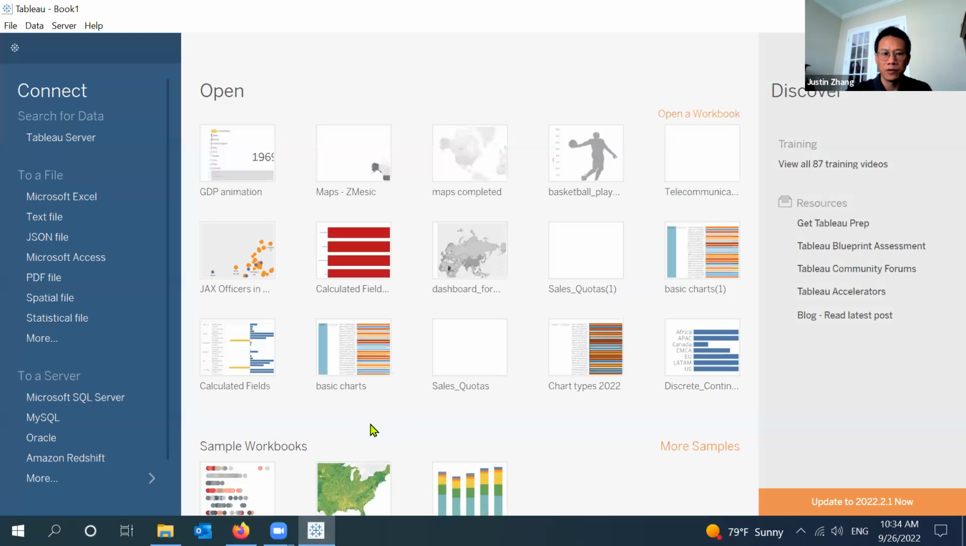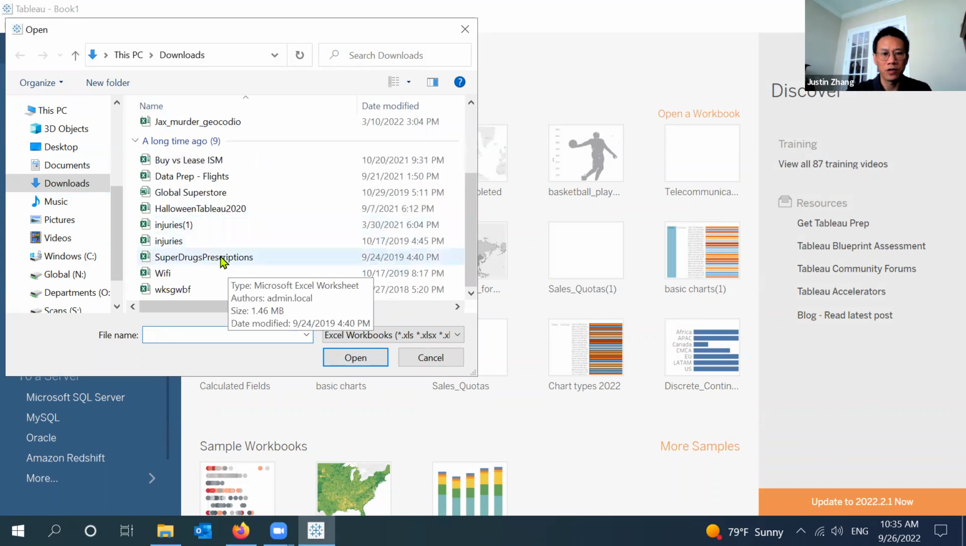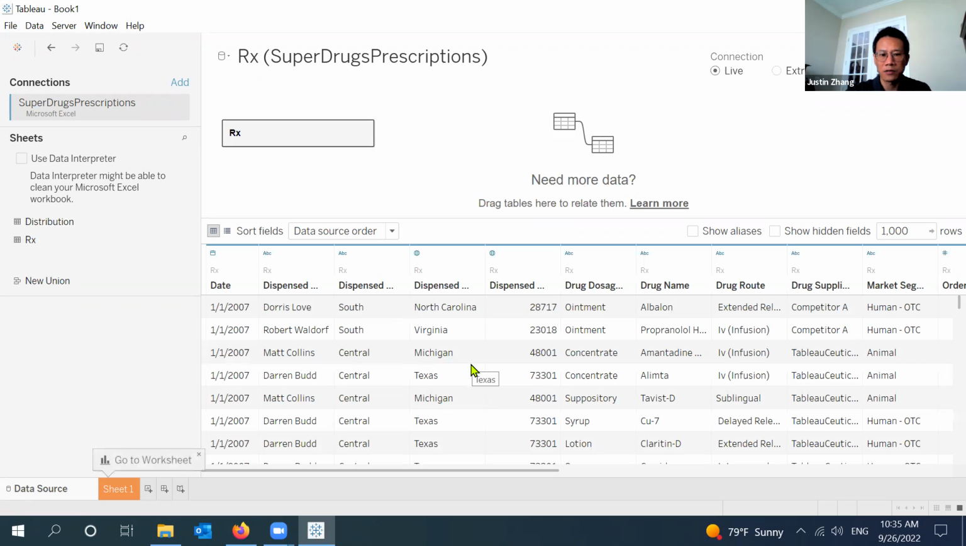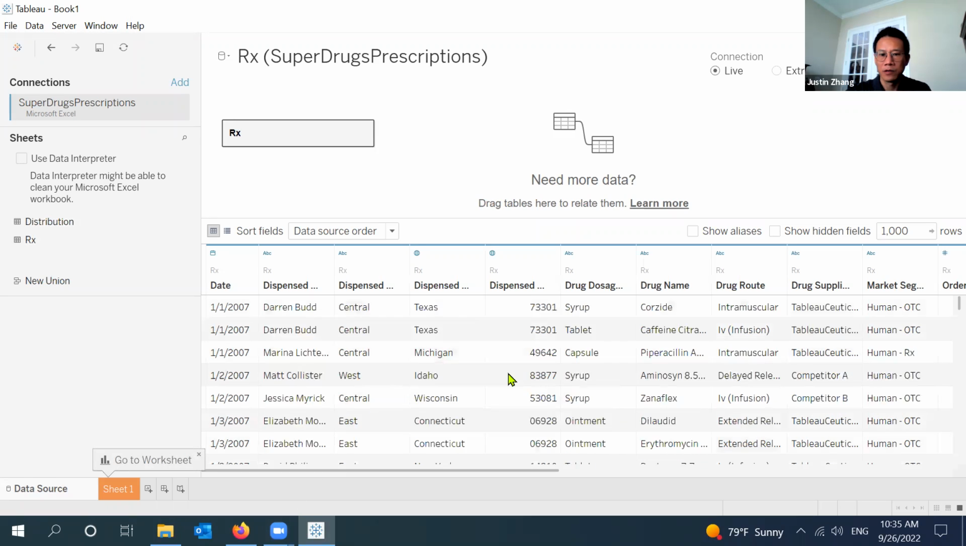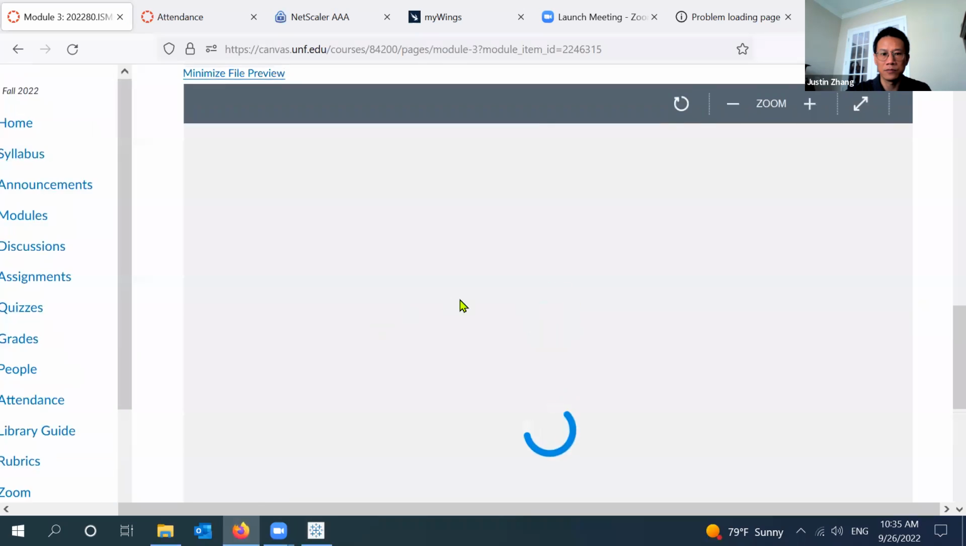So let me open Tableau, then make a connection to the data source, which is Super Drugs Prescriptions. In this spreadsheet, there are two tables, Rx and Distribution. We'll be using the Rx table. This is how the Rx table looks. It's also a pretty large table. So let's go back to the instruction.